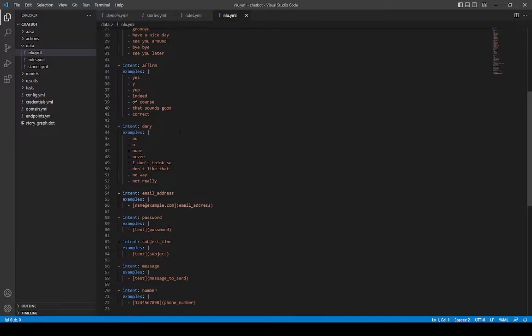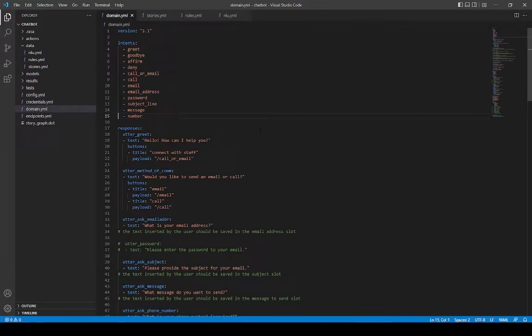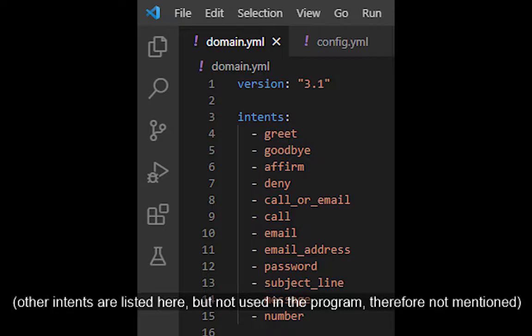First is the NLU file, which gives examples of what the user could input for it to be registered as an intent. The domain file holds most of the content that defines the bot's actions. Intent is what the user is trying to portray to the assistant. In this file, the intents are simple: greet, goodbye, affirm, deny, send an email, or make a phone call.